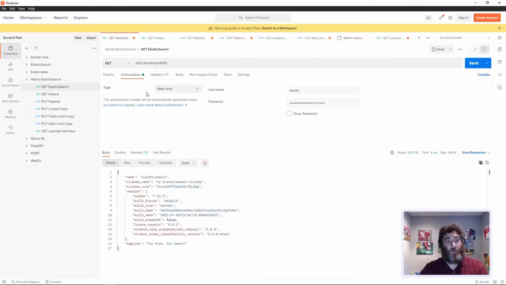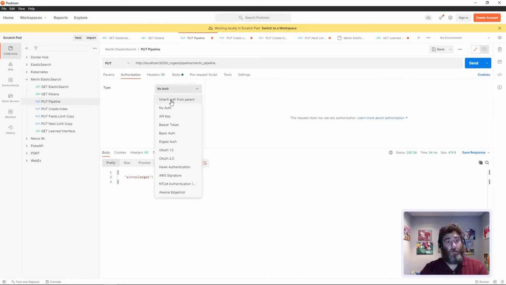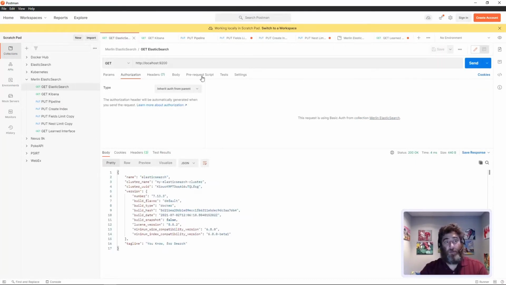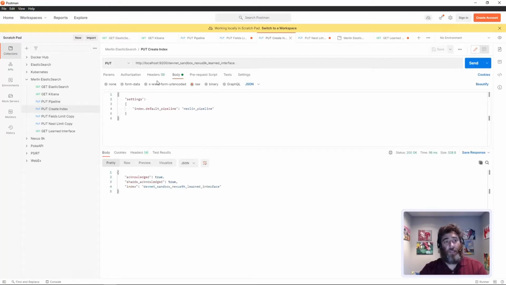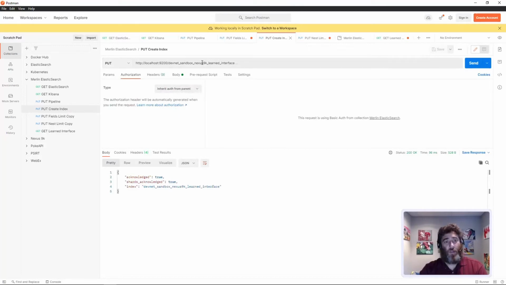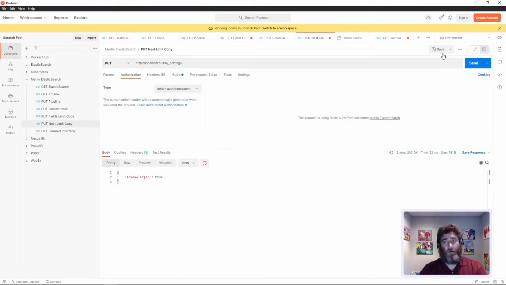And then for each of these requests, I'm going to inherit from the parent. Let me inherit from parent for all of these. And now we're going to do our pipeline, create our ingest pipeline, make sure that's still good. All right. And then our index here, we're going to create that learned interface index. Okay, that's created. We're going to update our field limit and inherit from parent. And we're going to update our nested limit, inherit from parent. Let me make sure I'm saving all of these.